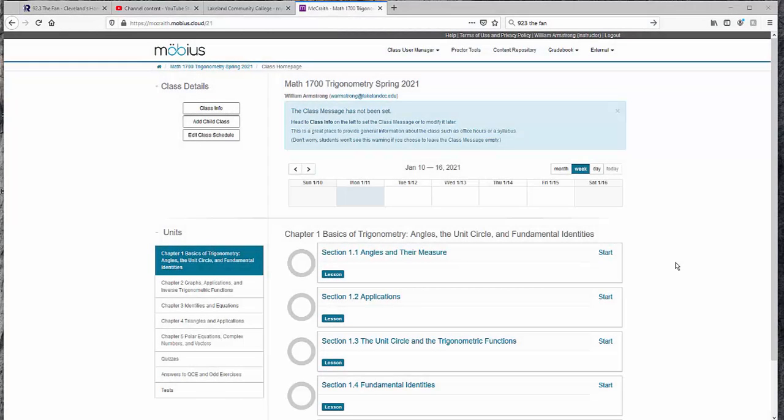All right, folks. Hey, I'm going to give you a quick overview now of Mobius. This is where you will find the course content. First off, let me say that your screen may not look exactly like my screen because I'm the professor, so you might have a different look up here. Don't worry about that.